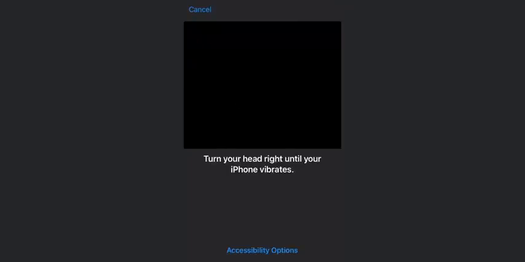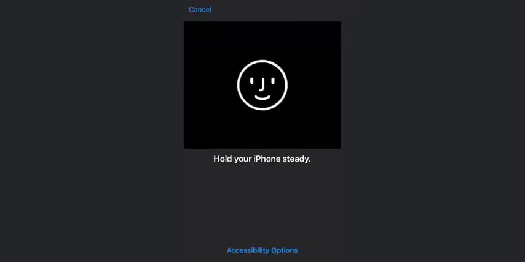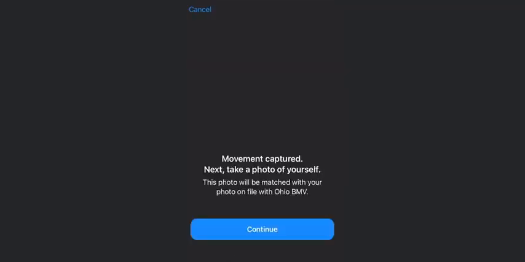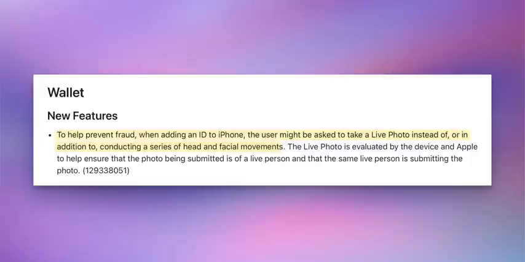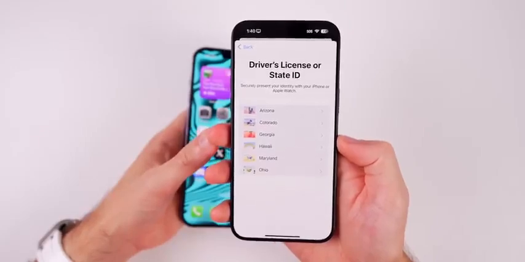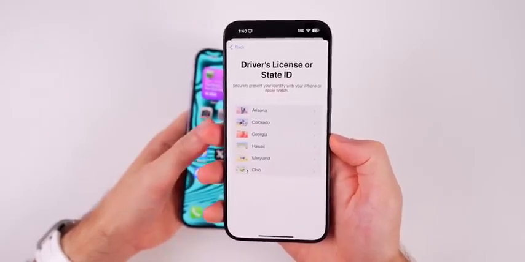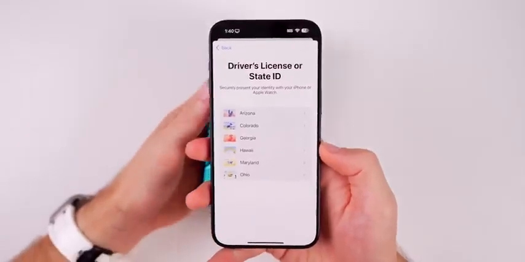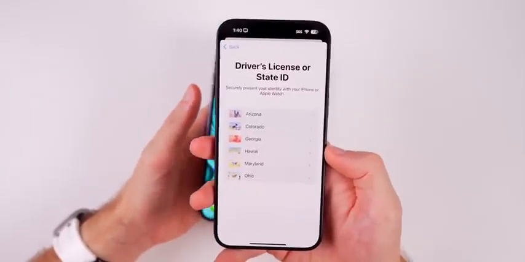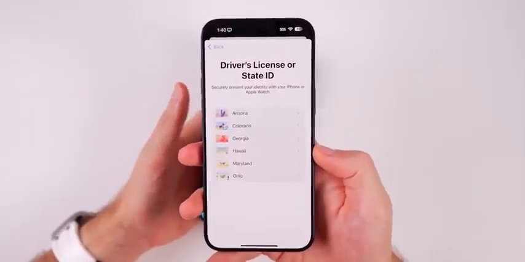So before, you had to scan the front and back of your physical ID and also capture a video of your face, turning left and right. But now in iOS 18, to make it even more fraud proof, you have to capture a live photo instead of or in addition to a submitted video. So you might have to shoot a live photo and a video just to ensure you're who you say you are. Since this is basically a driver's license, it's a serious deal, much more serious than say a credit card.